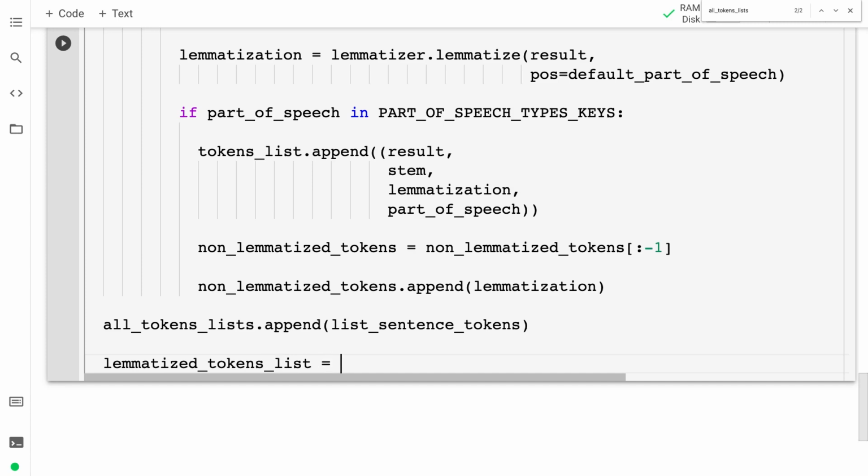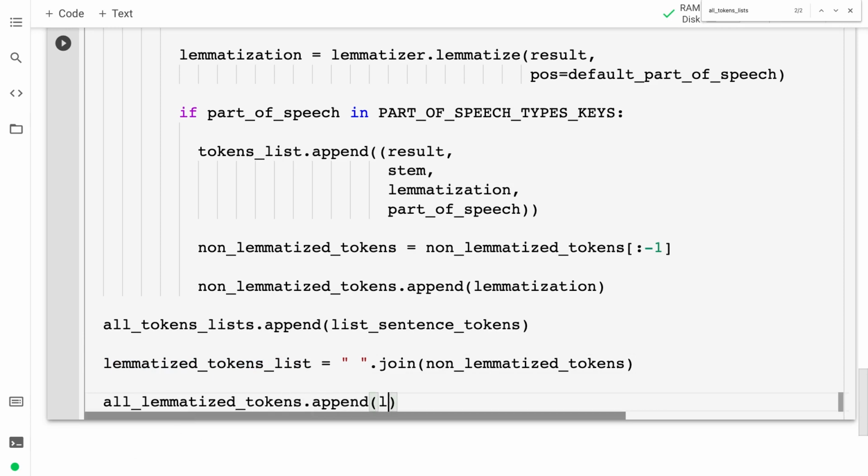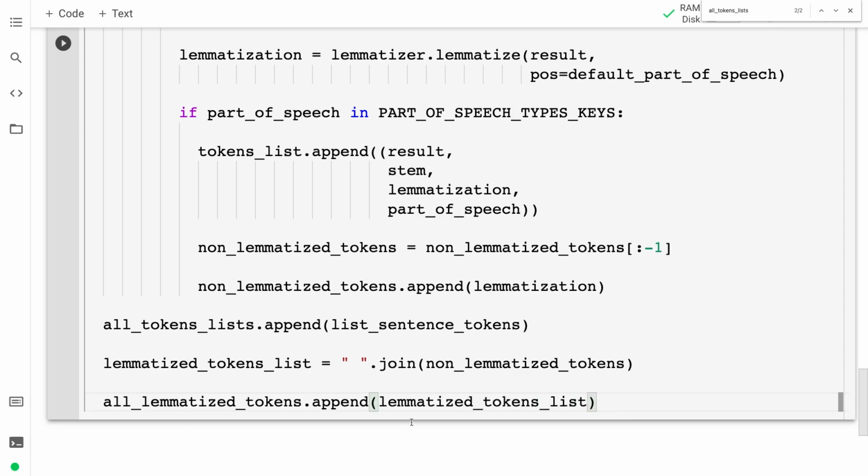And I am going to assign it to equal a space joined with my non-lemmatized tokens. This non-lemmatized tokens list was initially non-lemmatized, but then at the very end, we do actually lemmatize it. So we have to then add it to the lemmatized tokens list. All right. And as well, I'm going to keep track of all of my lemmatized tokens. So I'm going to create all lemmatized tokens here, and I'm going to append to it my lemmatized tokens list.